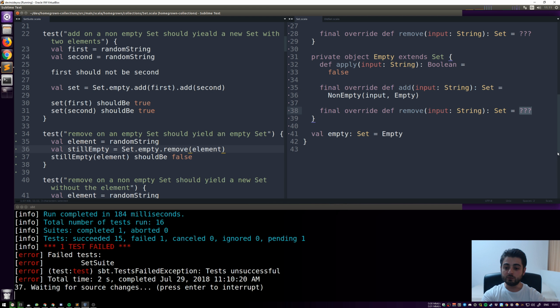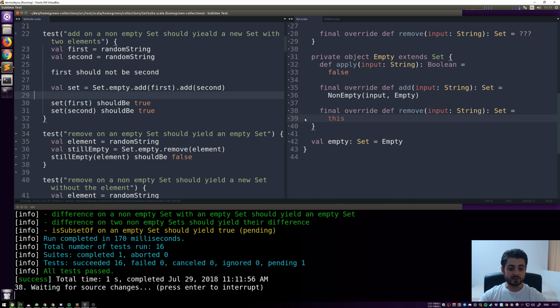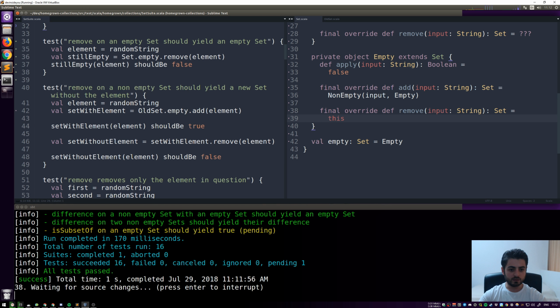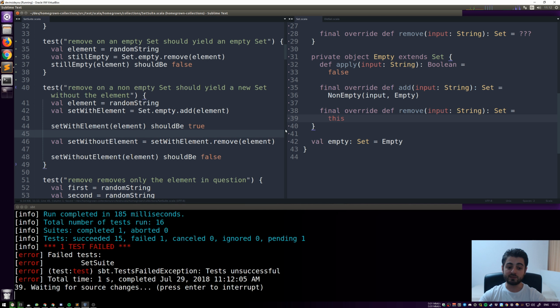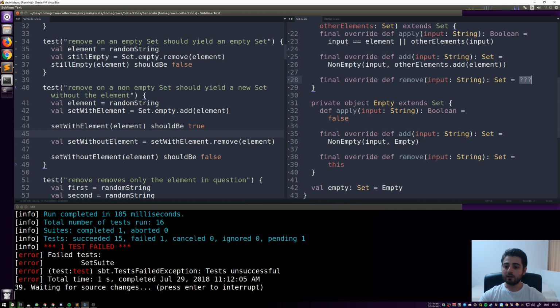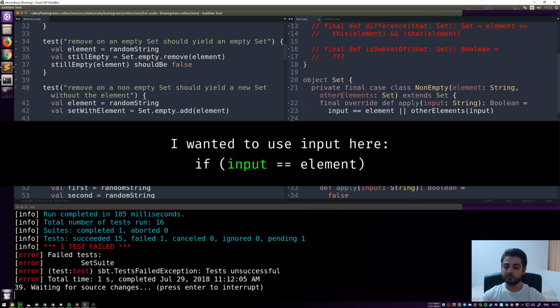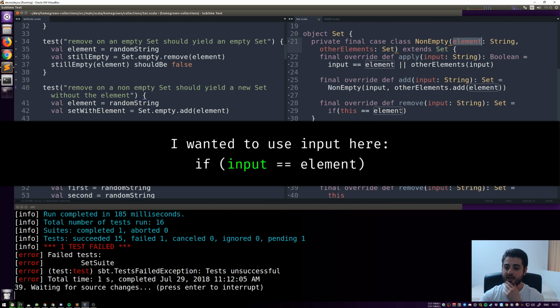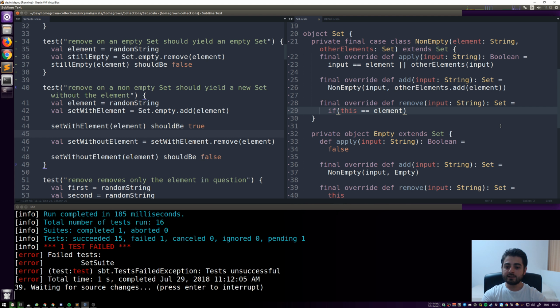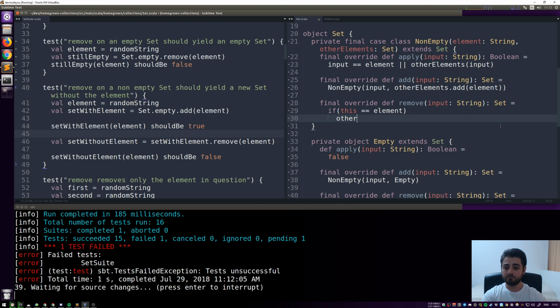So what does it mean to remove an element from an empty set? Well, it basically means that it's just going to return itself, so it's just going to return this. It's going to remain empty. Okay, and now the test is green. Let's go to the next one, this one. Over here we're actually removing an element from a non-empty set, and as of right now it throws an exception. So what does it mean to remove an element from a non-empty set? Well, if it's the current element, if this equals element, because remember we always have access to this current element, then just return other elements, right?